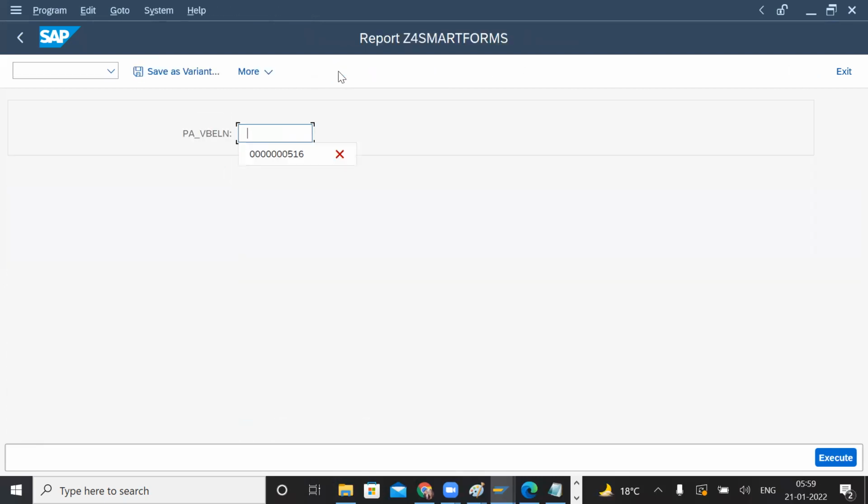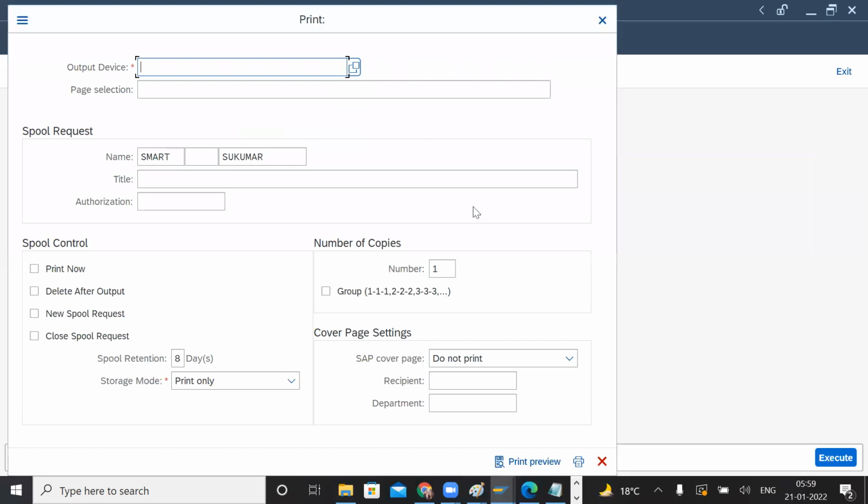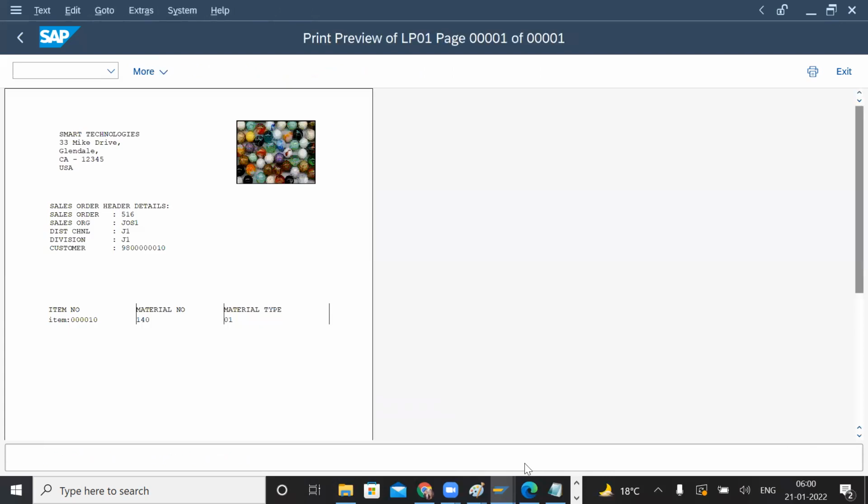We are giving one sales order number and output device is LP01 and then print now, and then we can select print preview. వచ్చిందండి. అవునా, వచ్చిందా? ఈరోజు ఫార్మాటింగ్ బాగుందండి ఇది.